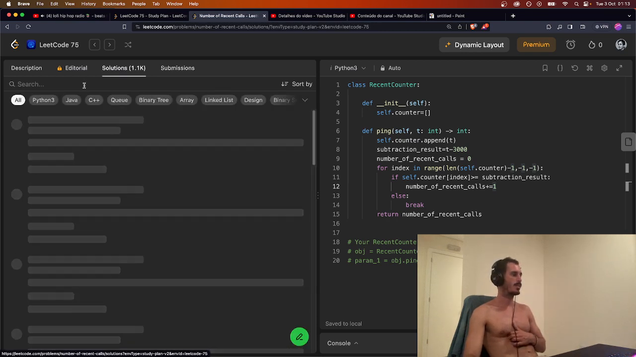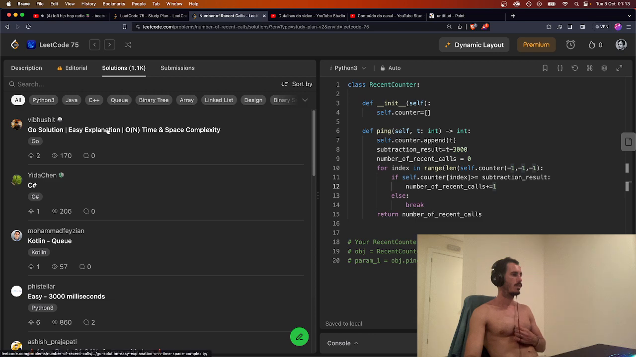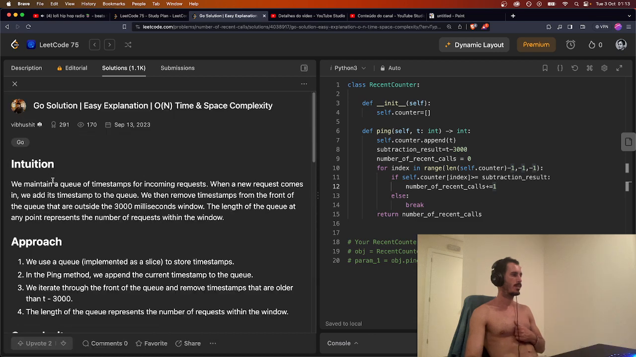Let's see what people did in the solutions. Easy solution. We maintain a queue of timestamps. When a new request comes in, we add that timestamp to the queue. We thus remove timestamps from the front of the queue that are outside the 3000 millisecond window. Length of the queue at any point represents the number of requests within the window.